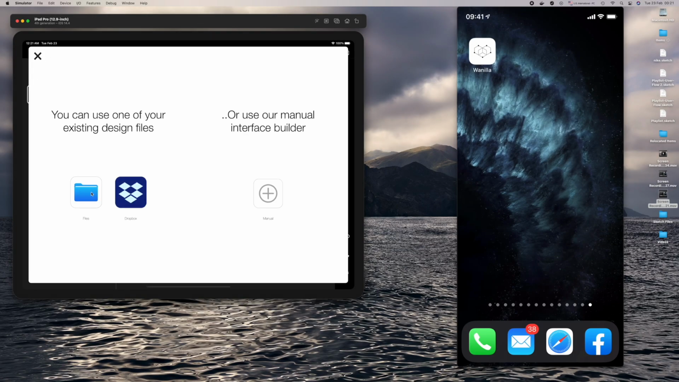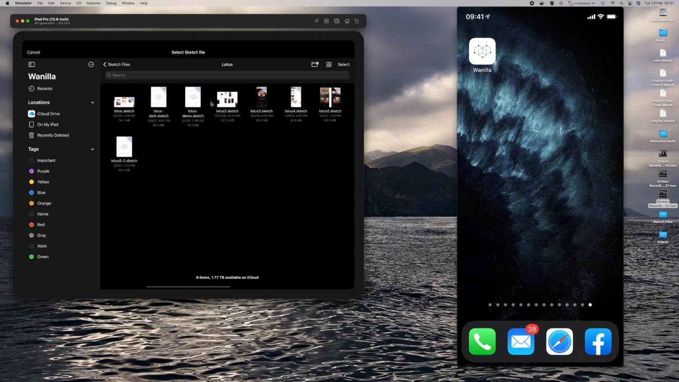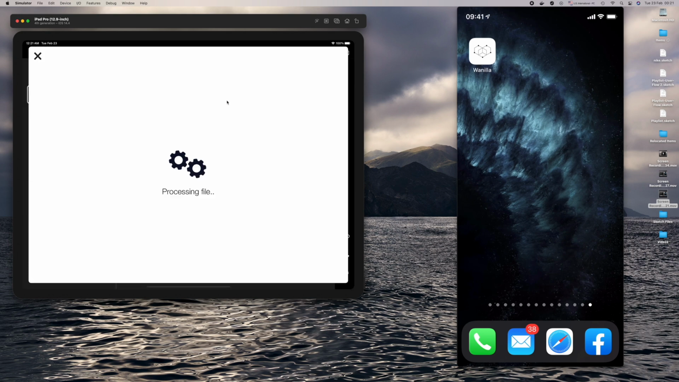One of the key things in mobile apps is navigation. If your designs include navigation or prototyping instructions for the succession of screens, Wanilla will reflect those in your app.